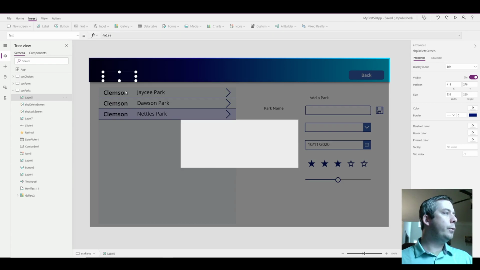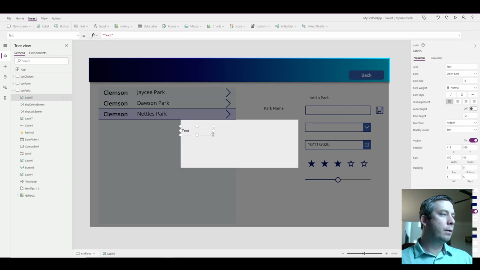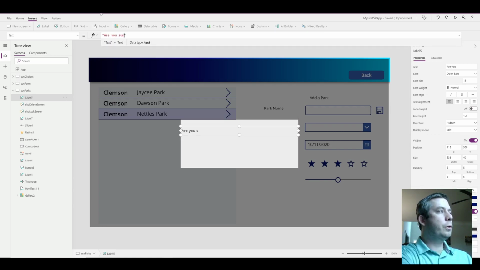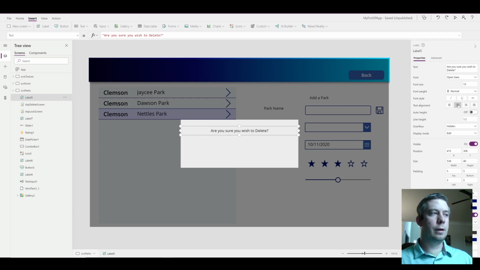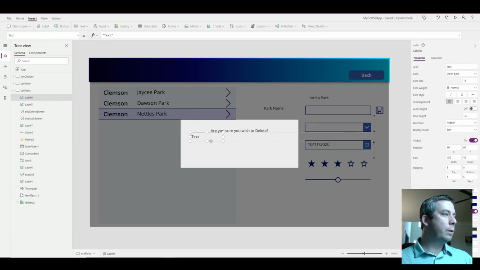We're going to have a few different labels. The first label is going to say, are you sure you wish to delete? And I'm going to stretch that for the entire width of the dialog box, and then I'm going to center it. And then I'm going to add another label. This label is going to go right underneath our last label, and we're going to center it.